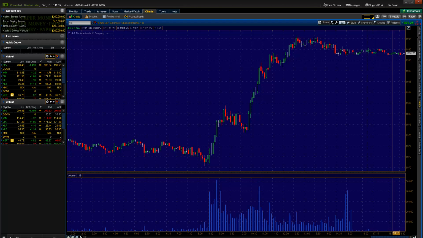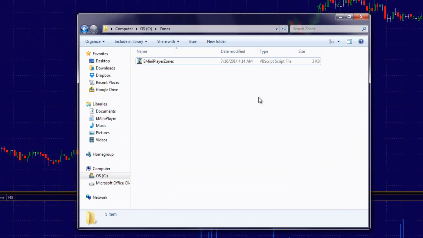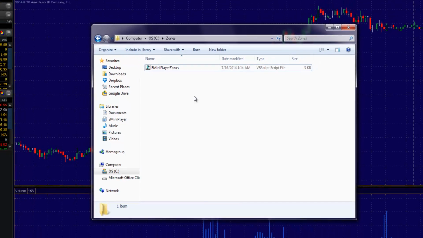From there, download the file called EMiniPlayerZones.vbs, which is located right underneath the video you're watching. Download that file and save it to the Zones folder you just created. It should look something like this: on the C drive we've made a folder called Zones, and in that folder we've downloaded the EMiniPlayer zones file.